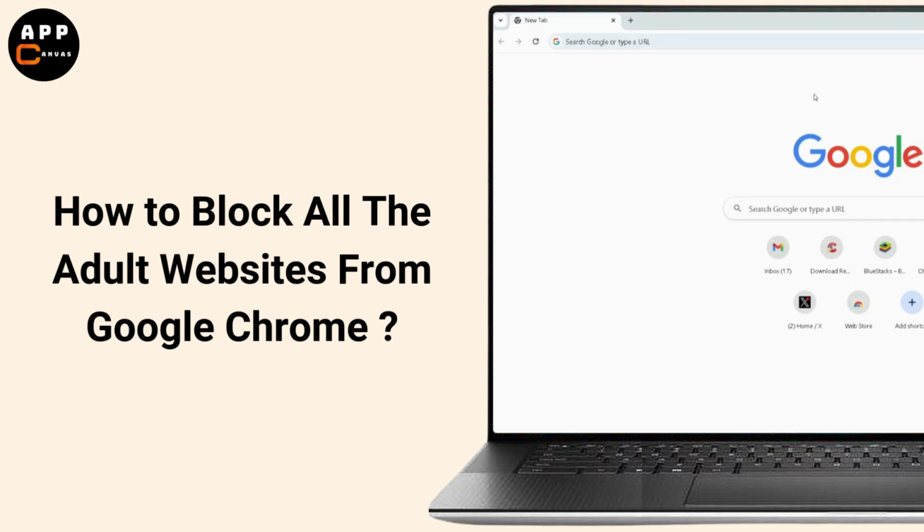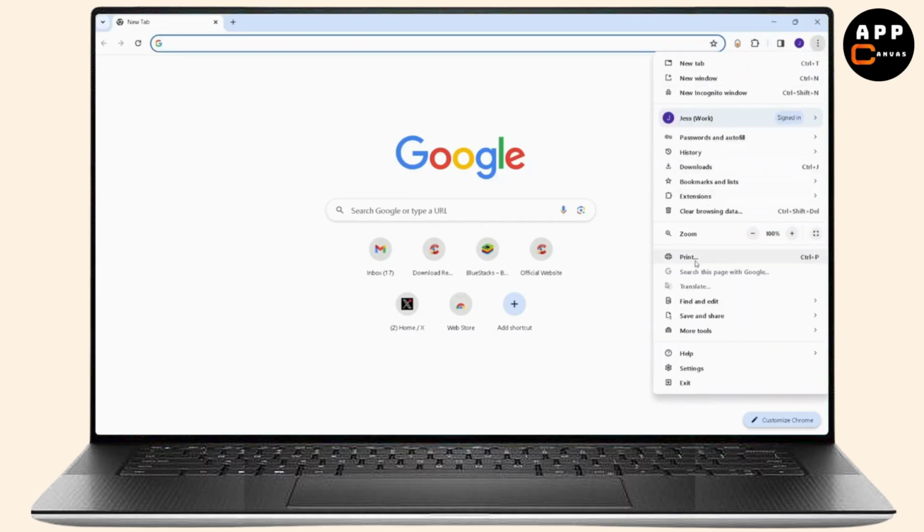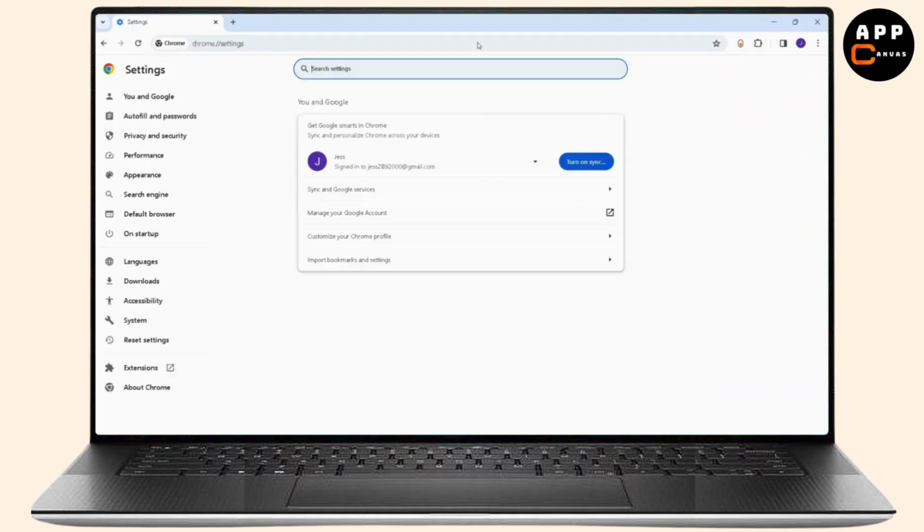How you can block all the adult websites from Google Chrome in any Windows device. So first of all, log into your Chrome browser on your device and then click on the three dots on top right corner. Once you've done that, you can go on the settings.